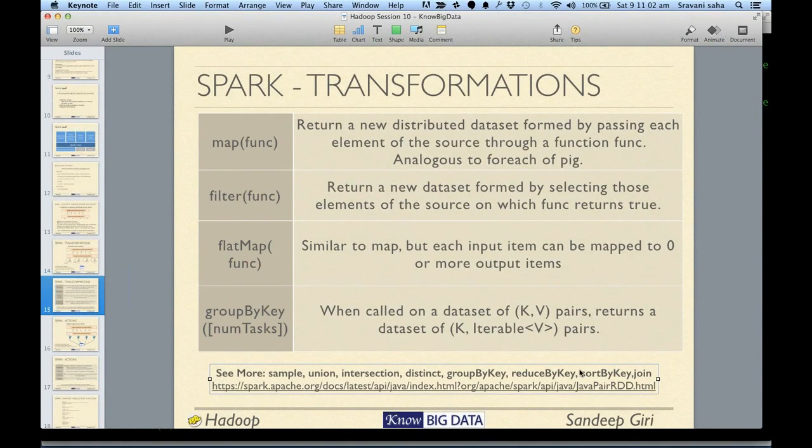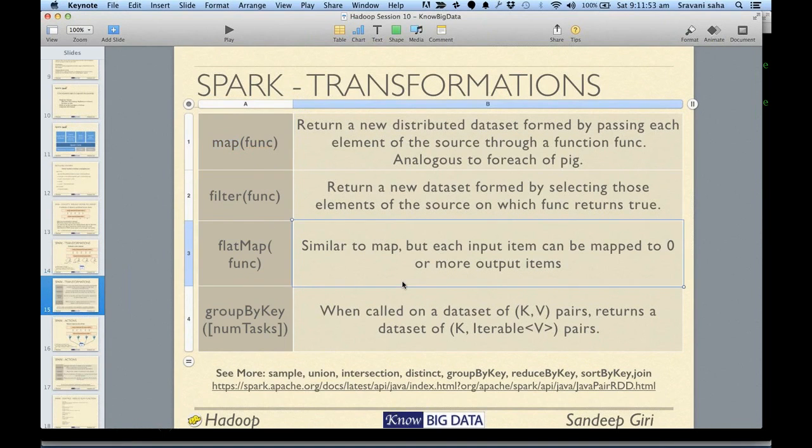Then there is a nice transformation called flatMap. FlatMap is like your normal MapReduce map, except that in case of a map, you must have noticed there could be only one transformation at a time, meaning one input record in an RDD can only result in one output record. One input record cannot lead to multiple output records. That was the map. But in flatMap, the beauty is it lets you generate multiple outputs for each of these records.